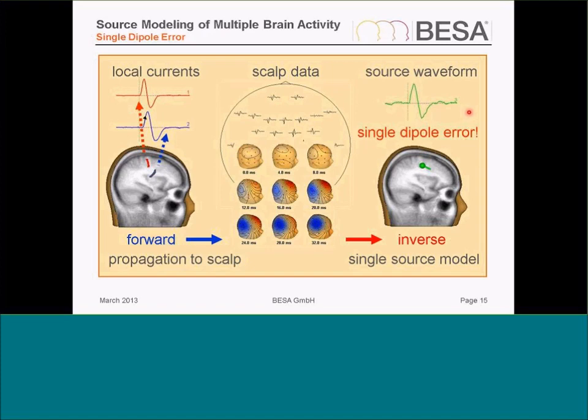However, if we try and account for this activity in 2 cortical patches with a single dipole, for example, by fitting a dipole to the maximum of the overall activity that we measure on the scalp, then we will get an error, and the single dipole will localize most likely somewhere between the 2 patches that are the correct solution, and also the source waveform will be a compromise of the 2 source waveforms that were originally in the data.